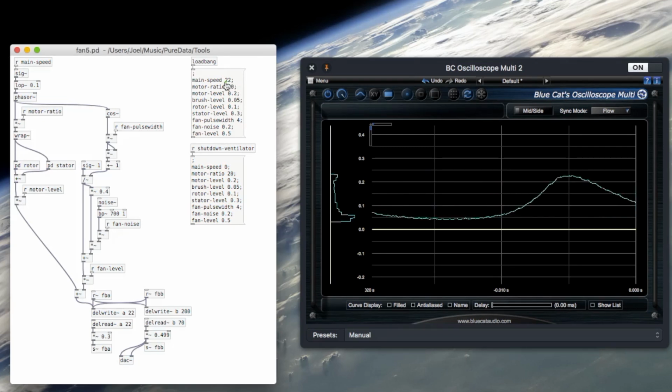I'll just edit some of these target parameters actually. So if I change the loudest level, I think is the motor level, I can make that a bit lower, and let's ramp up the brush level, stator level, and fan pulse width, we can make that a bit softer. Let's see how this sounds.